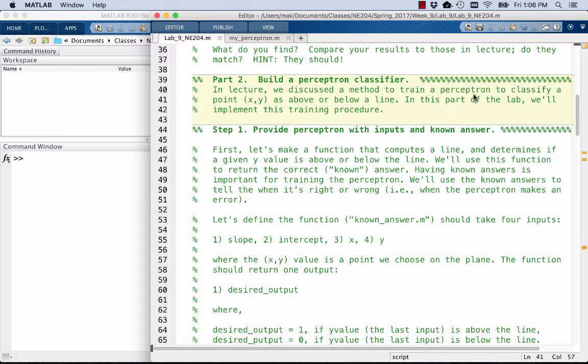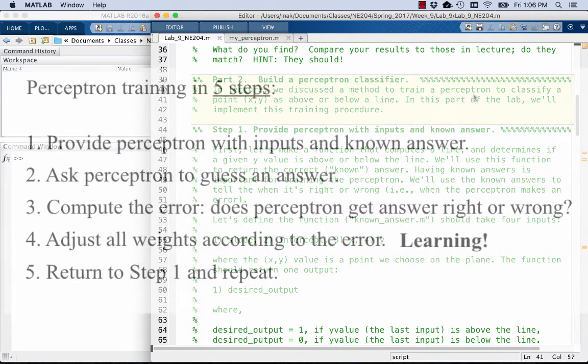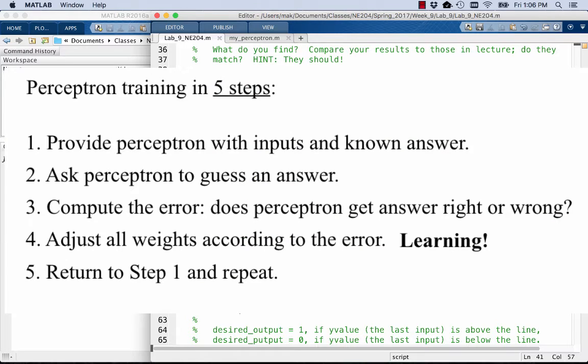And in lecture, we discussed 5 steps of training a perceptron in order to achieve this classification. Is the point above or below a line? Let's look at these 5 steps here. The first step is to provide the perceptron with an input. So we're going to choose an XY point and the known answer. We then ask the perceptron to guess an answer, that's step 2, and we compute the error. We ask, does the perceptron get the right answer or the wrong answer?